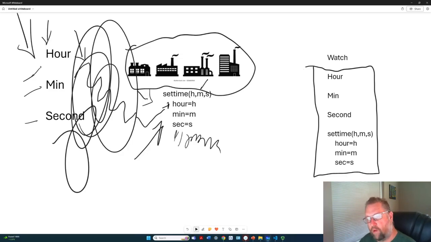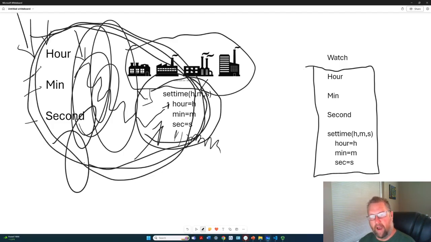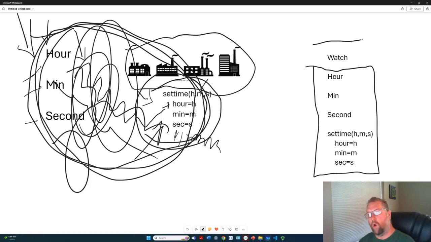Because why can't we take this hour, minute, seconds, and this set time function, why can't we take that and make them one thing? Why can't we put them all in the same box so that we're not sending spaghetti noodles all over the place? And that's what objects are. So why can't we create a box and call it watch? That is our object's name, watch.